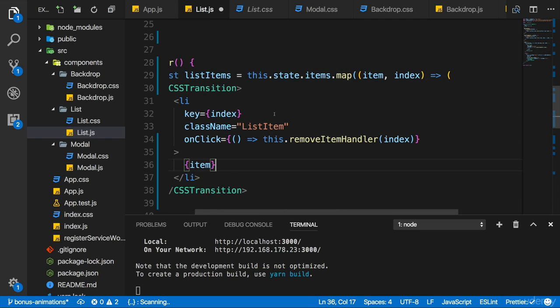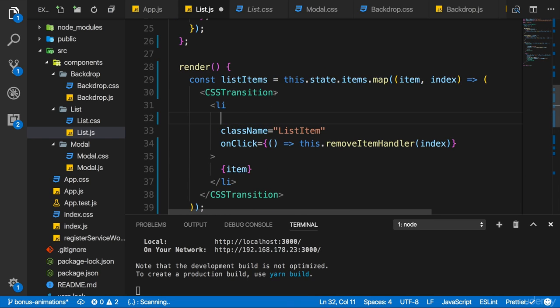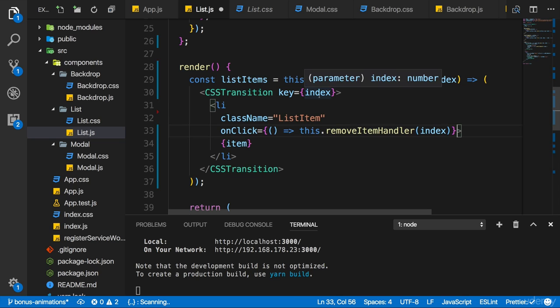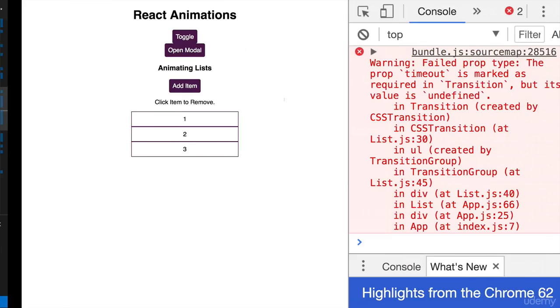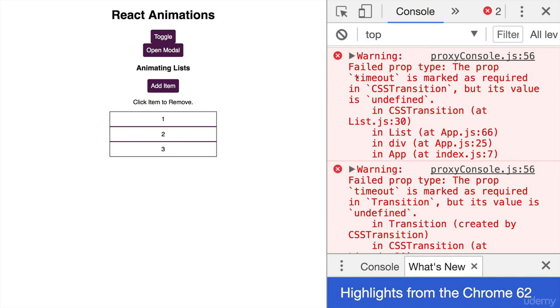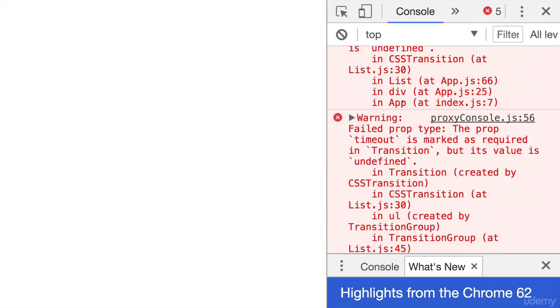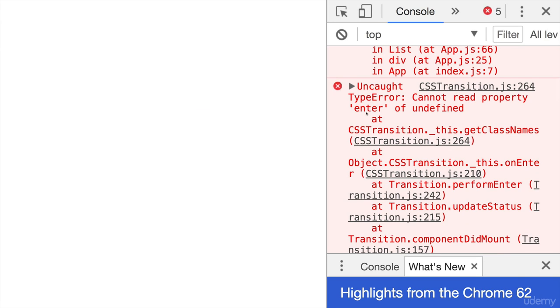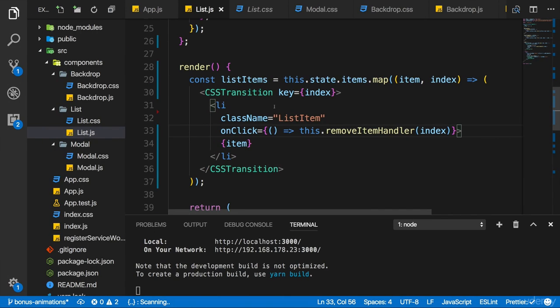like this. Now I need to move the key to the CSSTransition element here because that's now actually the item we're looping through. And now with that, if I save this, you see that we get different warnings now, that we don't have a timeout. And if I click this, that it can't find enter. The enter class it essentially tries to add to the CSS class. Now the reason for all these errors is that CSSTransition isn't configured correctly.